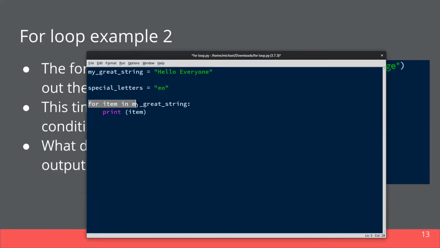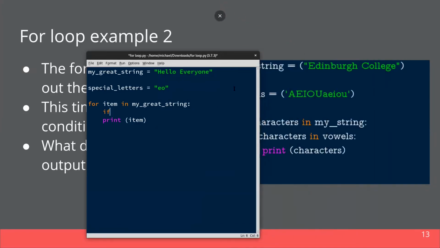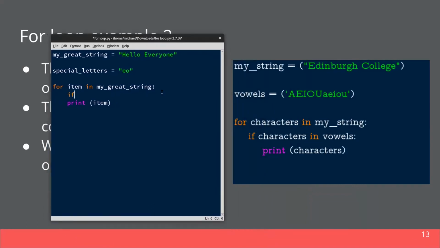So at the moment it's going to go through every single one and print them out, but we want to say, I only want you to print the special letters. So let's do if, okay, and I'll move this over so you can see the example here. See how we adapt it. If item is in special letters, print item. Now let's run that and see what happens.